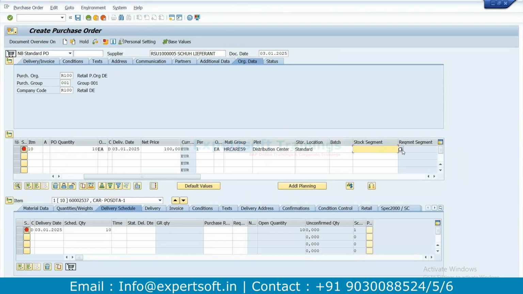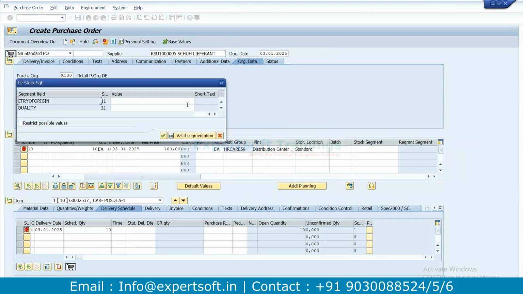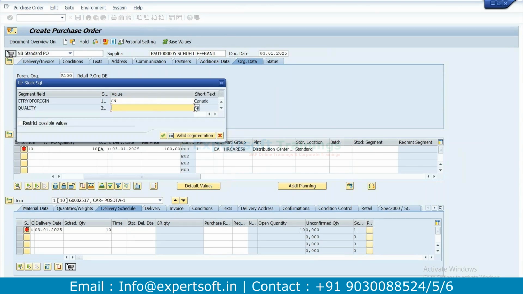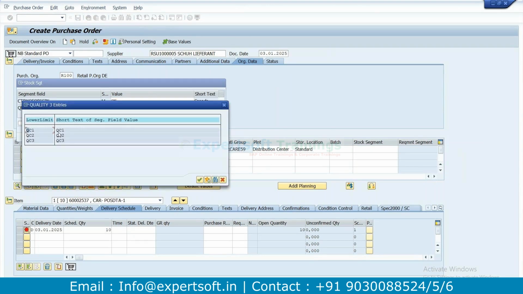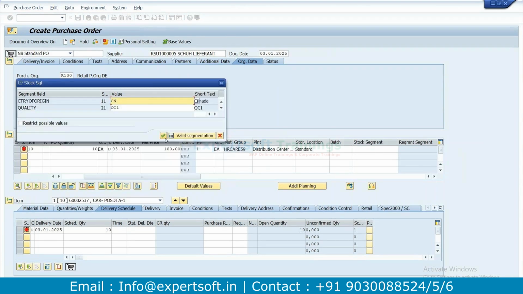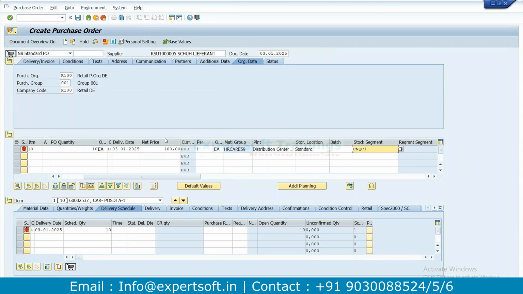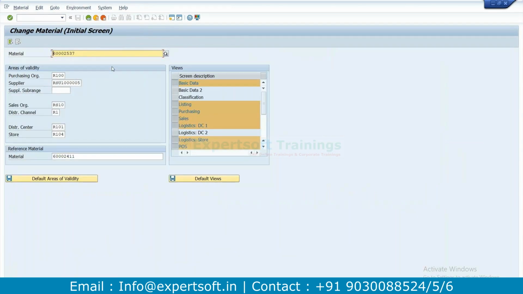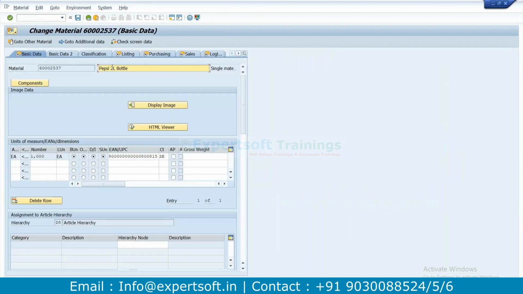Okay, and based on the definition of the segmentation structure, which is a separate activity, I will choose the details like this. Or I can set up a rule to default this stock segment for a particular purchase order. Okay, it is not listed, so I will have to get it listed first. So let me get it listed. I can get it listed from the article master itself, as I did on the first occasion.